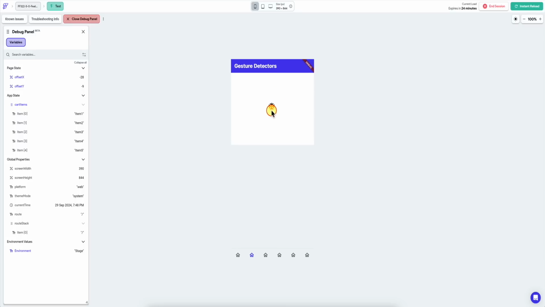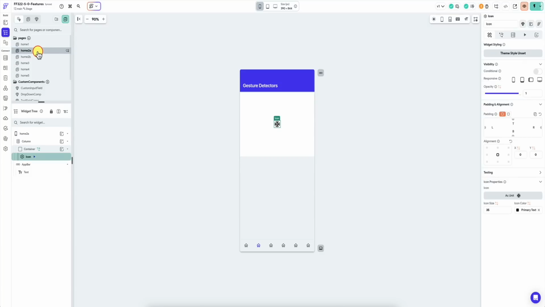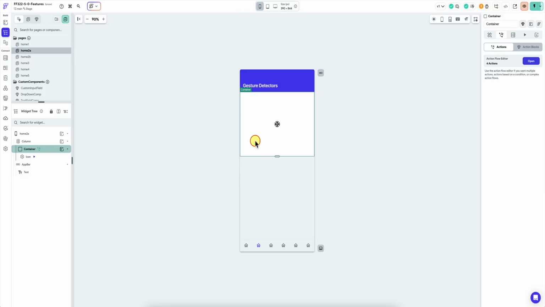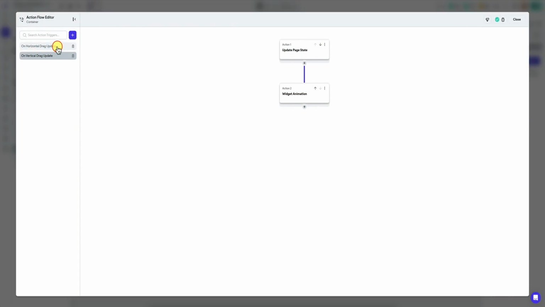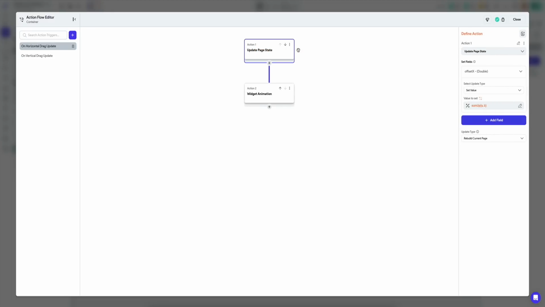Okay, so how exactly is this done? Well, if we go back to our app, there's a couple of things happening here. First, we have the container, right? Where the icon is, right? The container is hosting the icon. And we have a couple of flows here, right? Chiefly, we're using on horizontal drag update and on vertical drag update, right? So basically, anytime we drag either horizontally or vertically, FlutterFlow is telling us the position of the mouse cursor, okay? And because we know the position, we can animate the icon there, right?